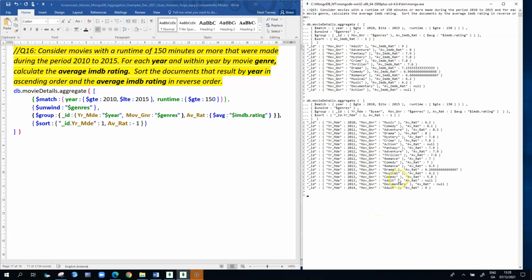Okay, so what you see now is, whereas in number 15, we only were grouping by the movie genre, now we're grouping by the year made, and within that by the movie genre. If you look at the results, we can see 2010, there's only one document generated. But for 2011, there's at least 4 or 5. So for 2011, the first movie genre is comedy, and it has an average rating of 8.1, as has adventure. And then the last of the 2011s is for action, and it's null.